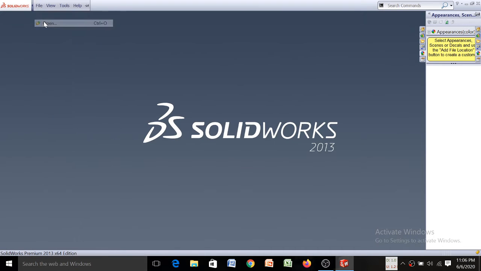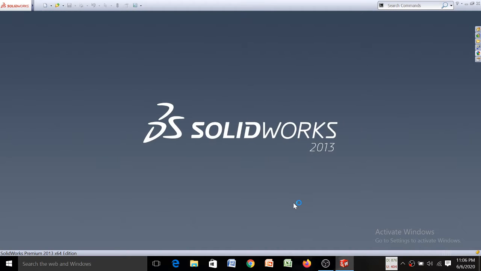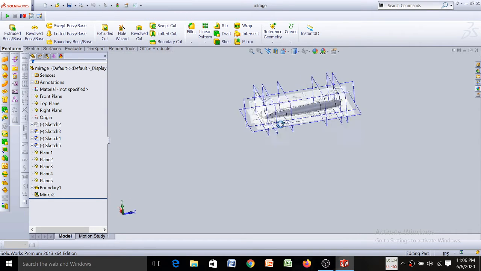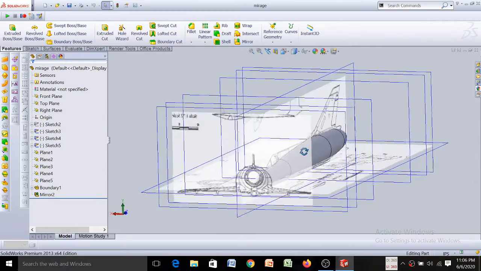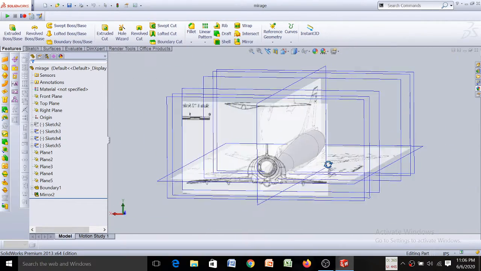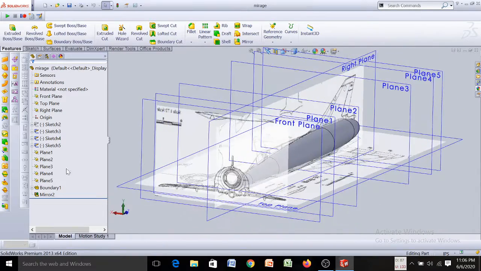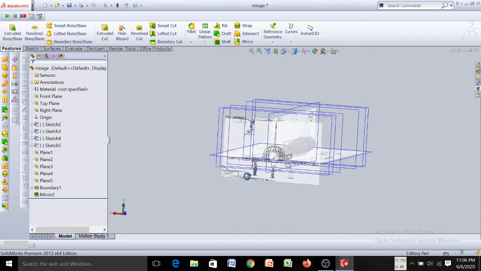I'm gonna open my previous files and go to, where is it? Mirage, yes. Okay. So we left off where we had only designed the body first. Now we're going to design the other parts. We already hid the back part and showed the front part because that aspect is very important.